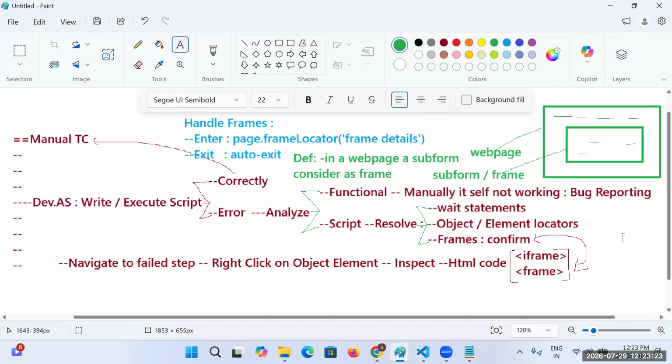But before writing the code related to frames, first we need to confirm that frames are available. So how will you confirm? In simple terms, by searching the tag name iframe or frame. By searching for the tag name iframe or frame, you confirm that frames are available. Once frames are available, you write code to handle the frames. How do you handle the frames? Entering into the frame and exiting from the frame.